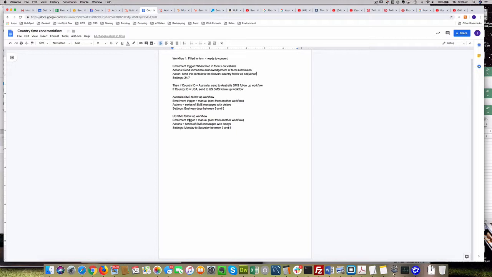But if they're a US contact, then the enrollment trigger is again manual because it's being sent from this other workflow. But what you want to do is the actions will be the same, a series of SMS messages with delays, but the settings will be, I'll show you here how you determine this. It'll be Tuesday to Saturday, because that's based on the Australian local application settings for your HubSpot. On Monday at 9 a.m. in the US, is like 1 a.m. in Australia on Tuesday. So I'll show you how we work that out in a sec.